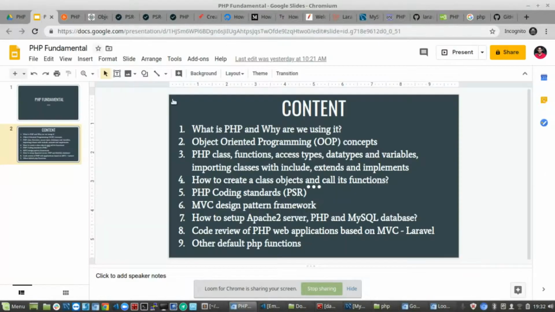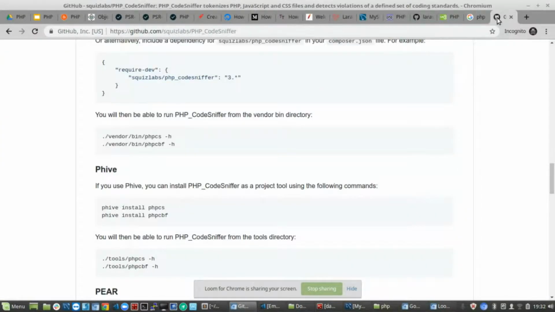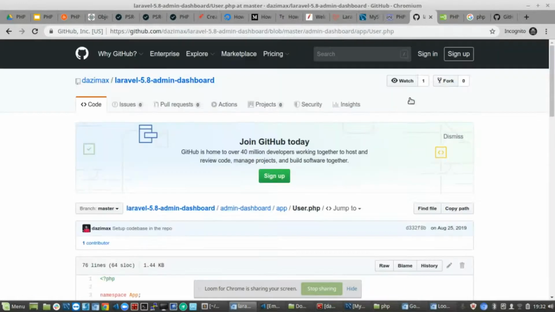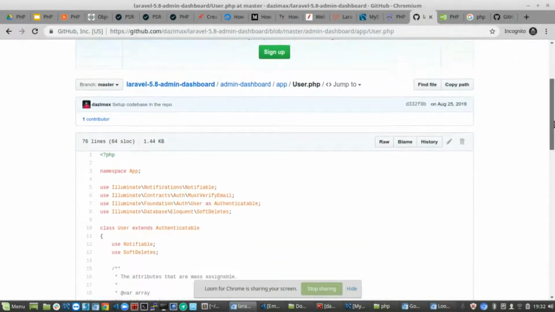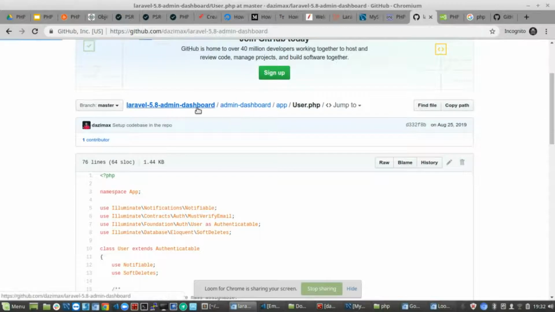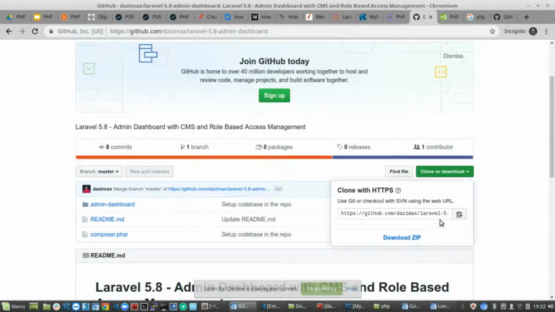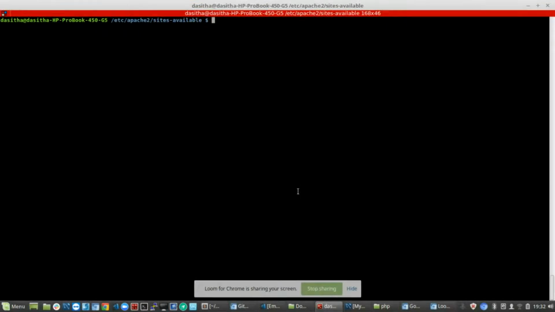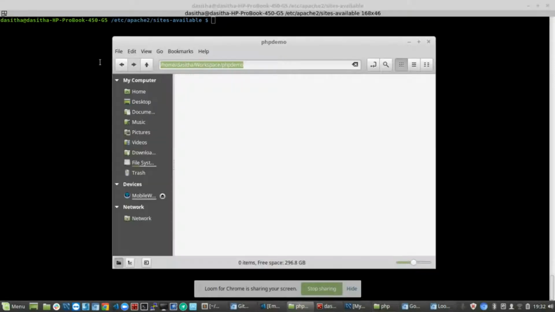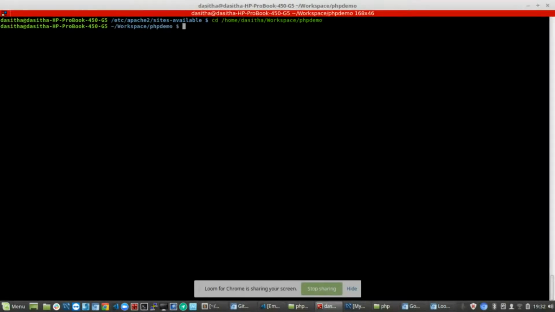Based on these sections, I will do a little demonstration of how we can set up this environment. Mainly you will have to take this section and make a copy of this code, or I'm using Git, so I can directly clone this repository. Regarding Git, I will do a separate session. Here in this location, I'm going to set up this environment.